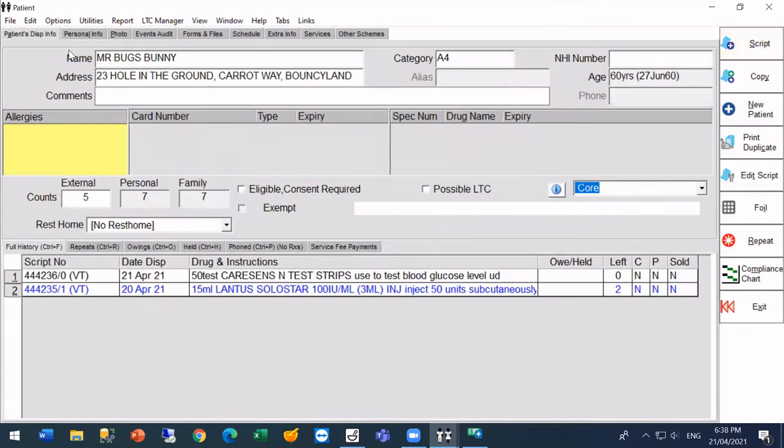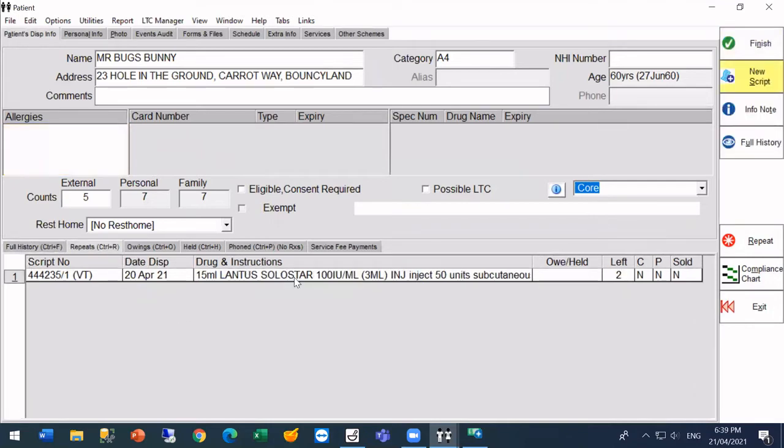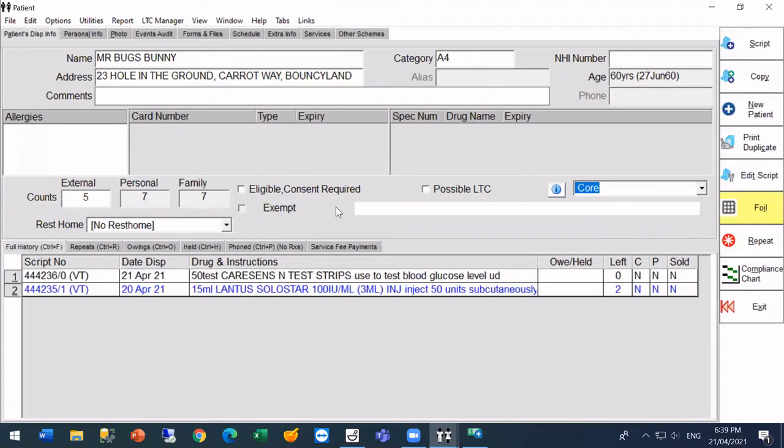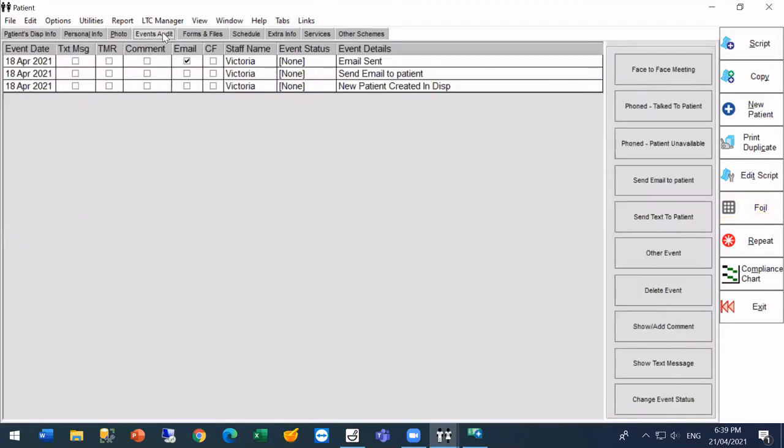Back to the dispensing script, we've got a few different tabs here. Full history is the first tab. Repeat, when you click on that, will only show any script with repeats left. Owings will show any script with an owing amount, and there are house script and phone script tabs. Right, I want to go to the event audits tab.